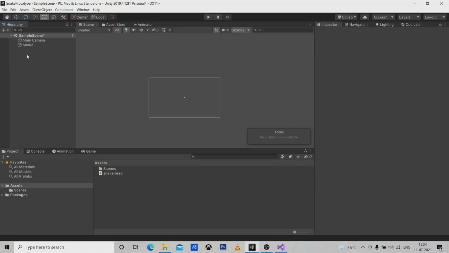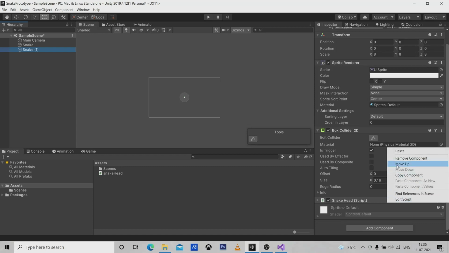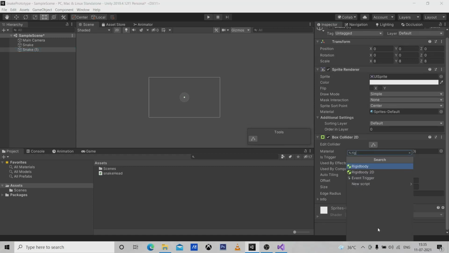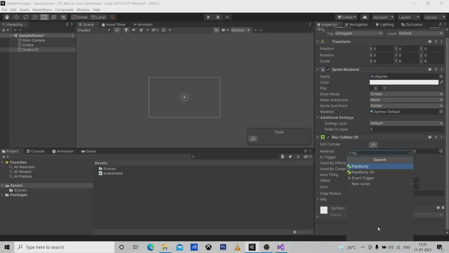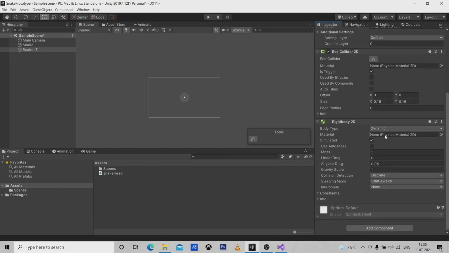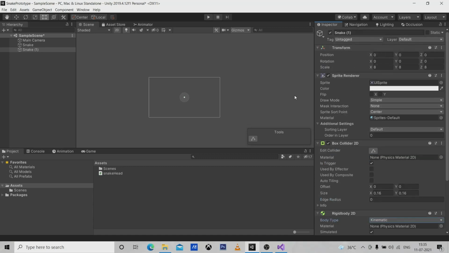Okay, the second thing I'm going to create is the body part of the snake. So without doing anything new, I just duplicate the snake head body part and delete this movement script. Just remove it and add a Rigidbody 2D. Second thing, make it kinematic. Is trigger, untagged. Okay, everything is fine.